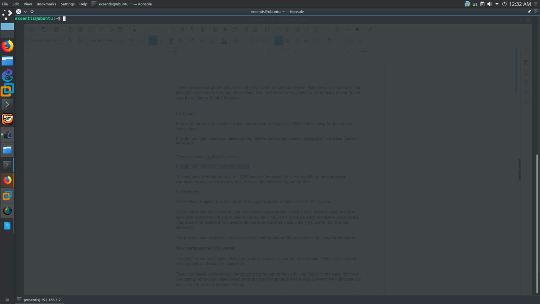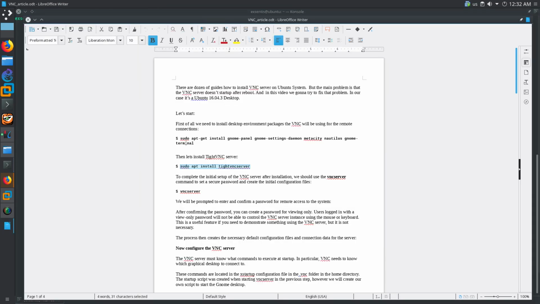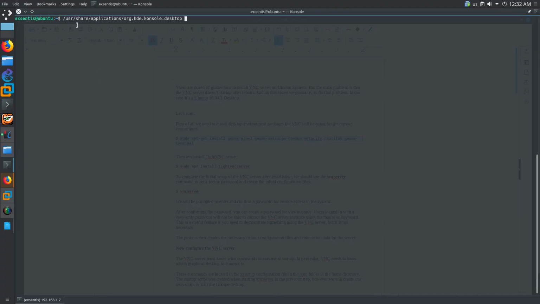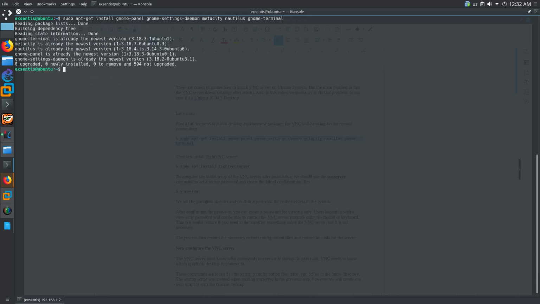First of all, we need to install the desktop environment packages for the VNC we'll be using for the remote connections. Okay, I've already installed these packages, and now we're going to install the TightVNC server.